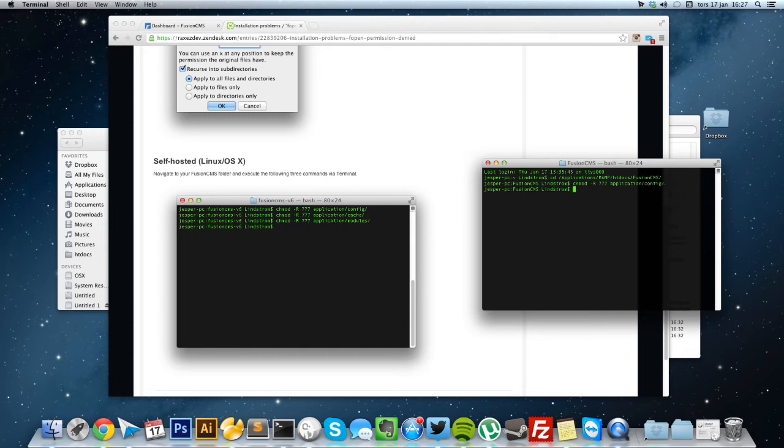We will do it like that, and then we will press arrow up and do it again for cache, and once again for modules. And that's it. Now we can proceed.